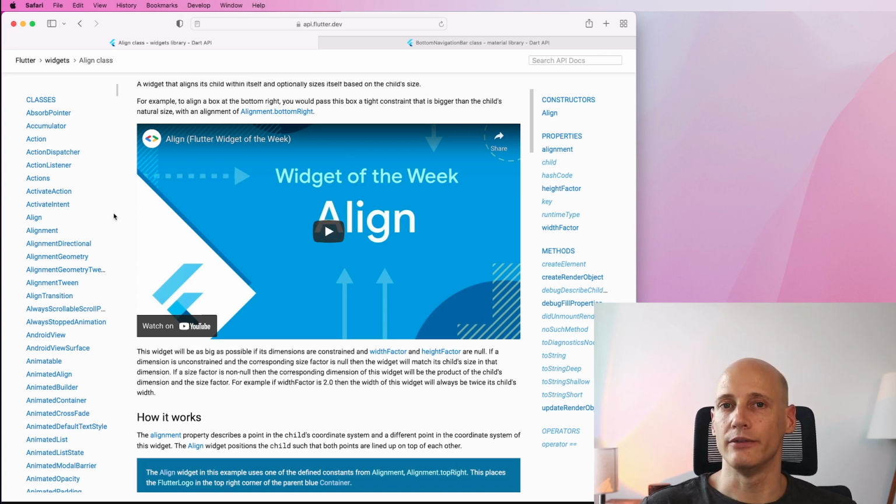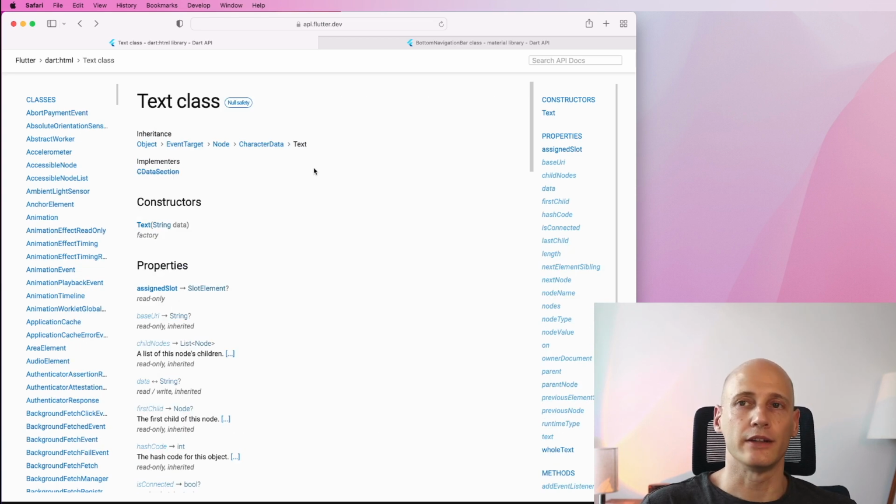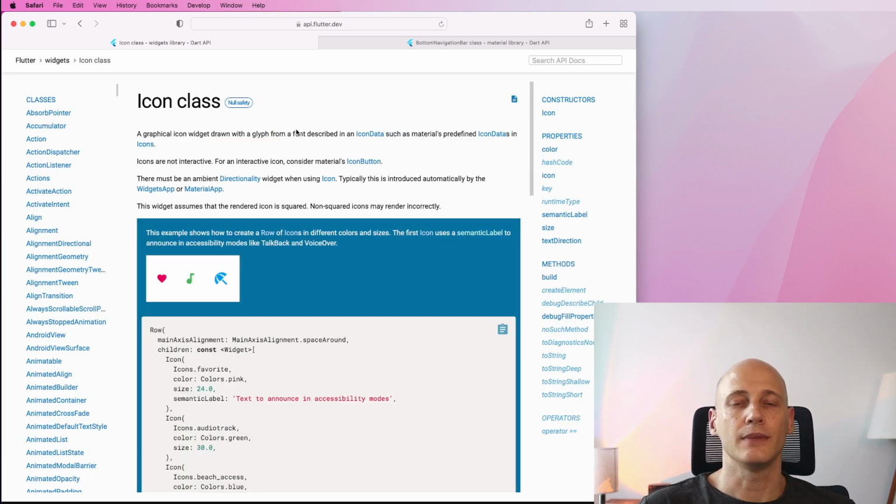Let's have a look at the widgets that help you to add the actual content of your application to the screen. Text is a very simple but extremely important class to just add a label on your screen or anything that relates to text. And better than text is an icon. So with the icon class, you can add an icon onto your screen. Of course, you can place it like any other widget as well. And you can use material icons or any other icons that you want.